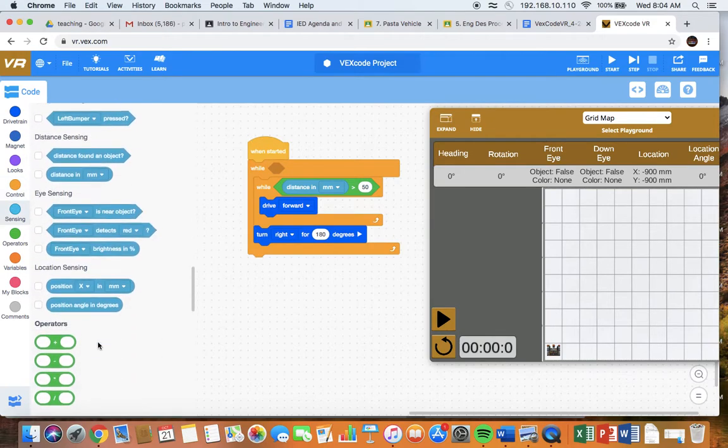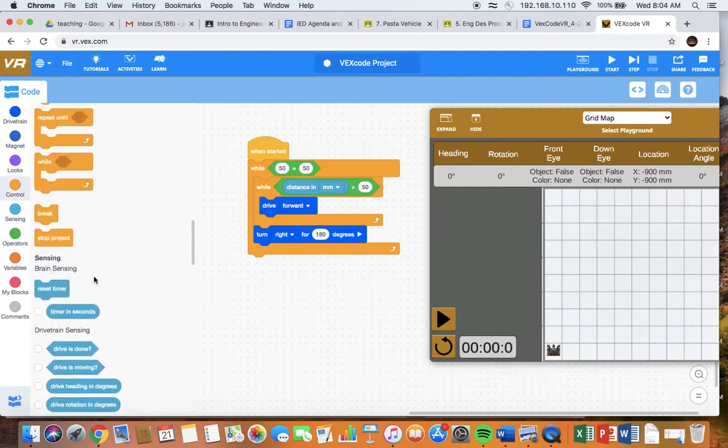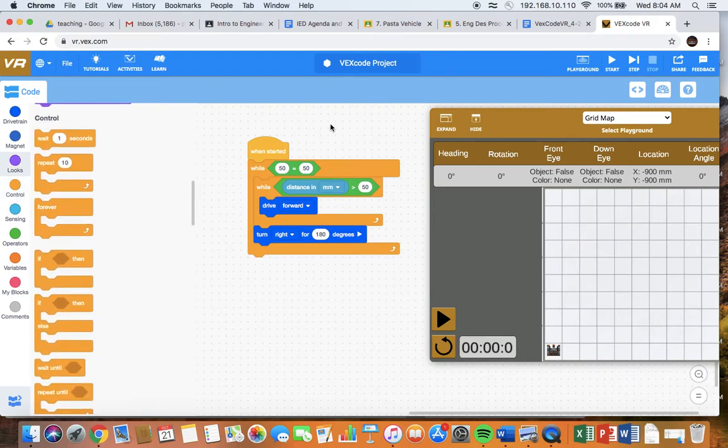Let's look for a condition that will always be true if I want to just keep moving. So for instance, here is something that would be always true if I put 50 in here. 50 is always equal to 50. Now again, you could use the forever block for this, or the repeat until block for this, but I like to use whiles because that's what you have in text-based programs, right? So now this while will happen forever until I stop the program.